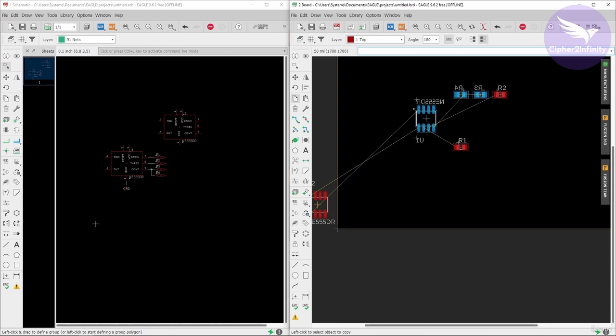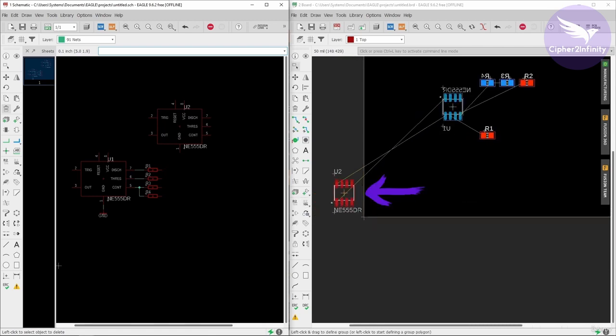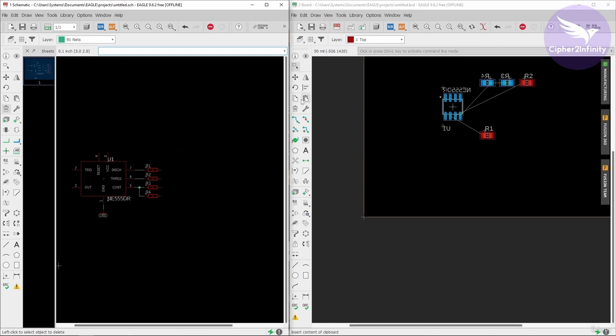If I delete this IC, you can see that automatically that IC will be deleted from the layout editor as well. So I will left click and delete. Alright, so that was all about the copy option.